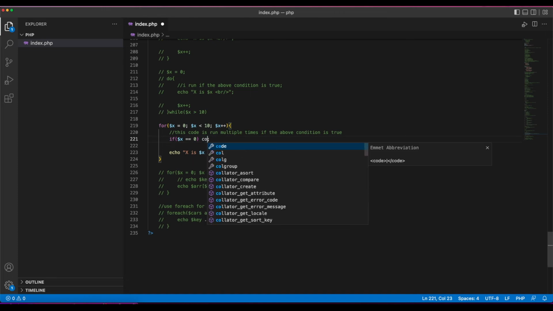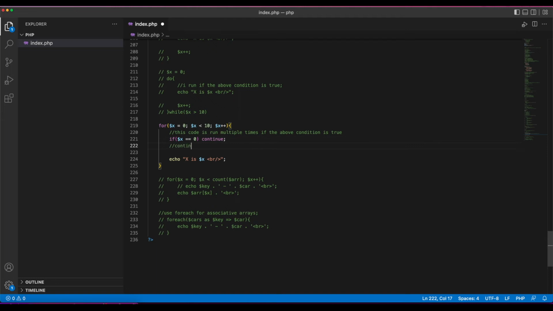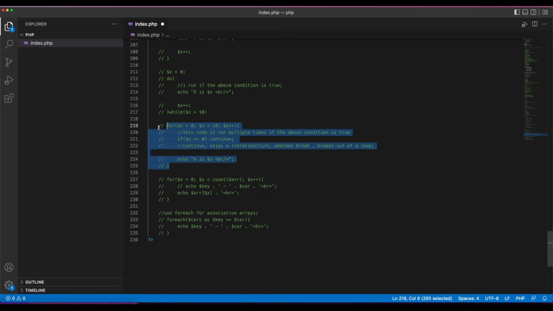I'm going to leave continue here and say actually let's just put some comments here. Continue skips an iteration or turn, whereas break breaks out of a loop. Okay, so that's that. We'll comment that out again, and we're going to move on.